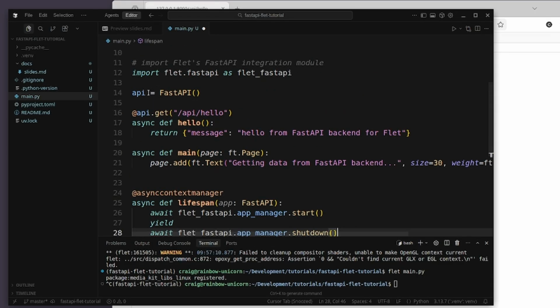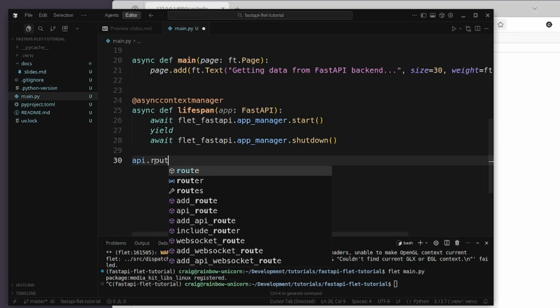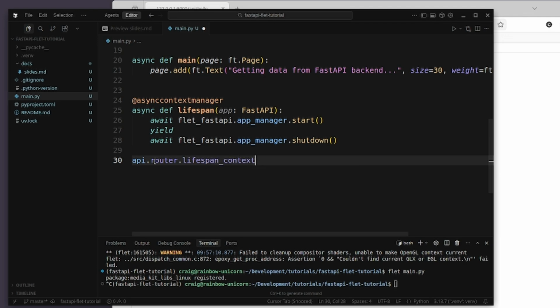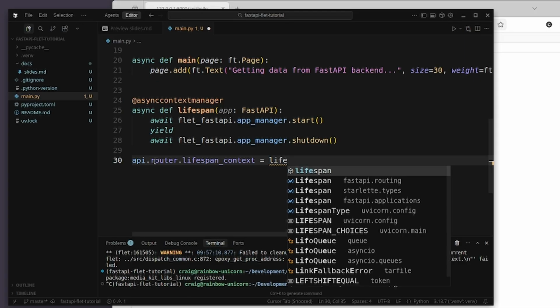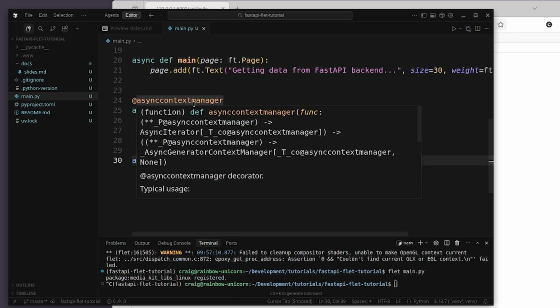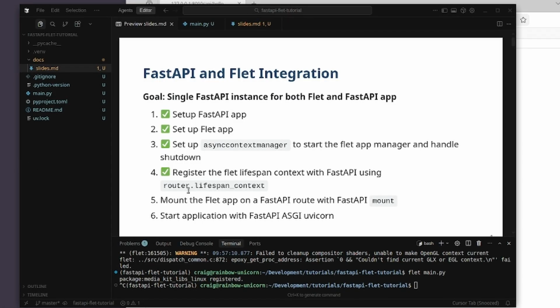Recall, the instantiated version of FastAPI is called API. This is FastAPI. And then FastAPI has built into it router, and in here it's built into FastAPI lifespan context. So this is just a way it's built into FastAPI. We're not making this up. Right, so we just use this async context manager from contextlib to set up the lifespan, and then we're assigning it to this lifespan context, which is built into FastAPI. So we've covered step 4.